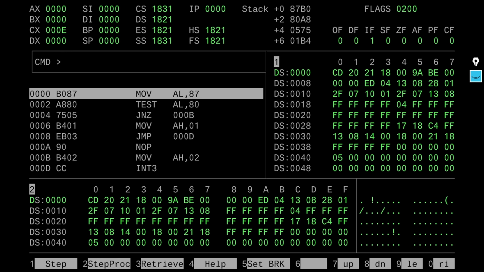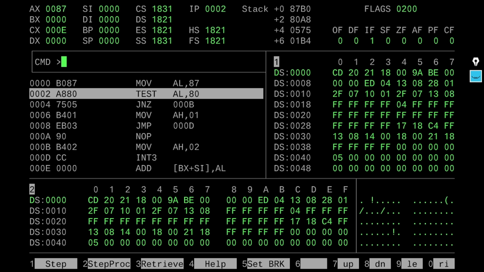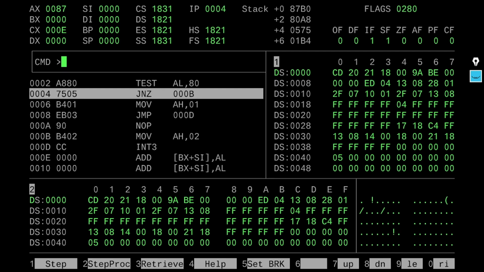Clicking on F1 so that AL will be loaded with 87. So this function, I'm not loading AL with 80. I'm just testing the value present in the lower byte of the accumulator register with the value 80. If you observe now the zero flag, F7 will shift this upward, and F10, then goes down, down, down, down, F8. It has gone there. Observe the flag value at the zero flag, that is ZF.